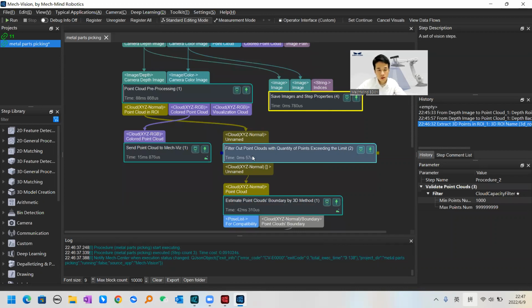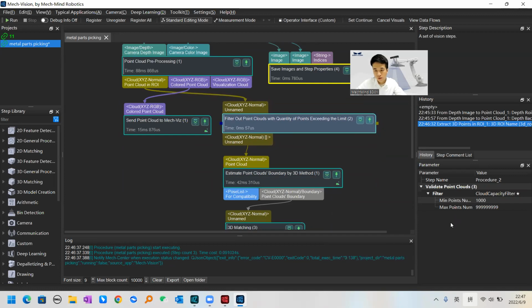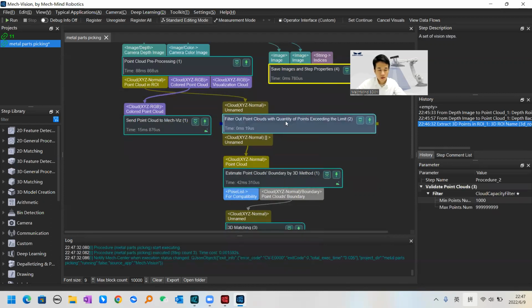And we need to do some optimization for the point cloud. We can set a threshold, for example, set the minimum points number as 1,000 and also set a max number. With this step, we can filter out the point cloud that has fewer than 1,000 points or more than this number, okay? So it will be a little bit better than before.